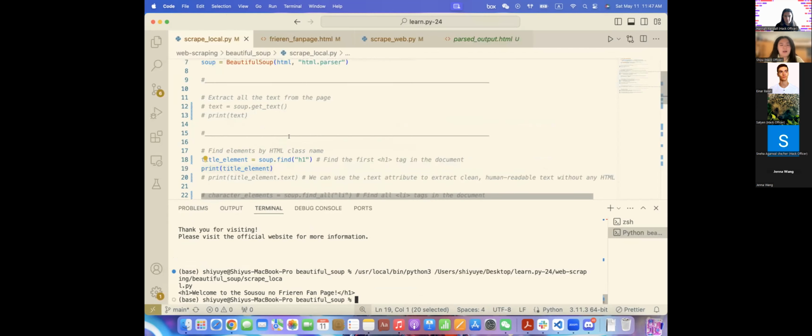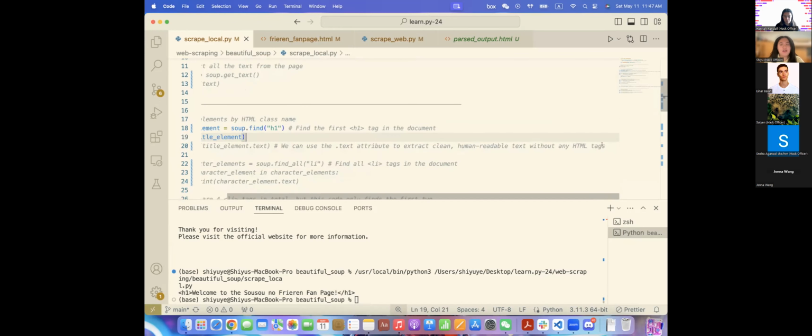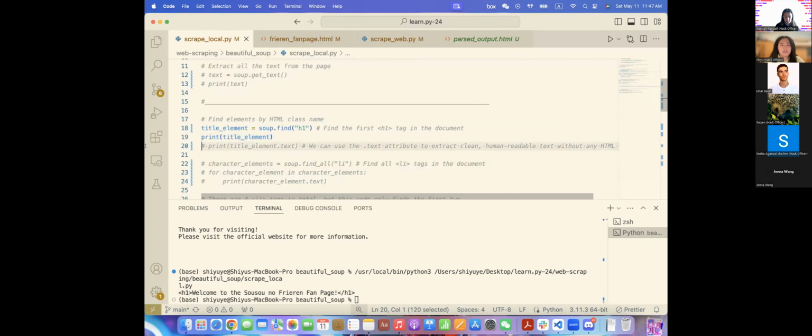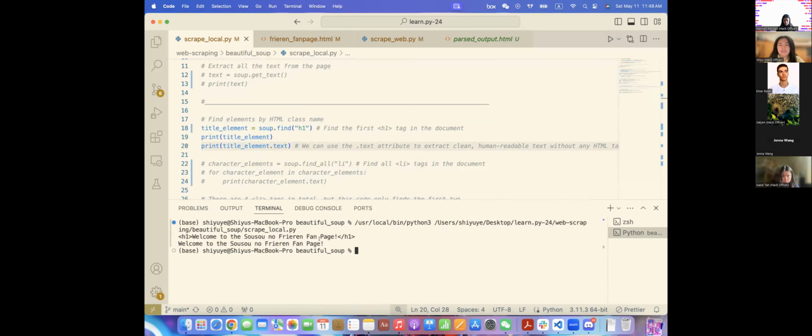And there's the same problem: I am not interested in this H1 tag whatsoever. I am only interested in the text content. So what I will do is add one more layer of processing on top of that soup.find. I will extract the text out of this element by using this dot text attribute. So we can run this program again to see its output. And this is totally amazing.